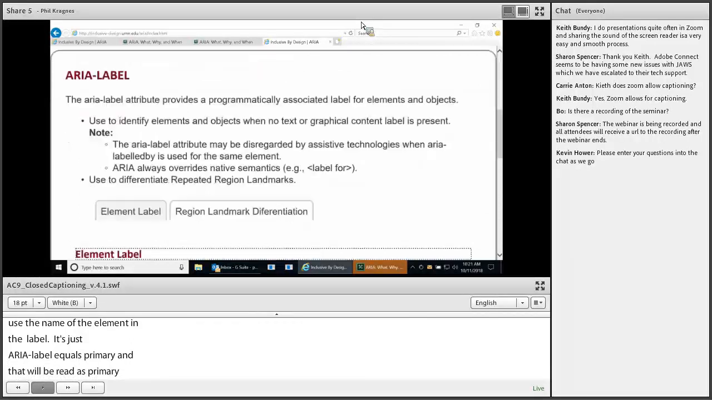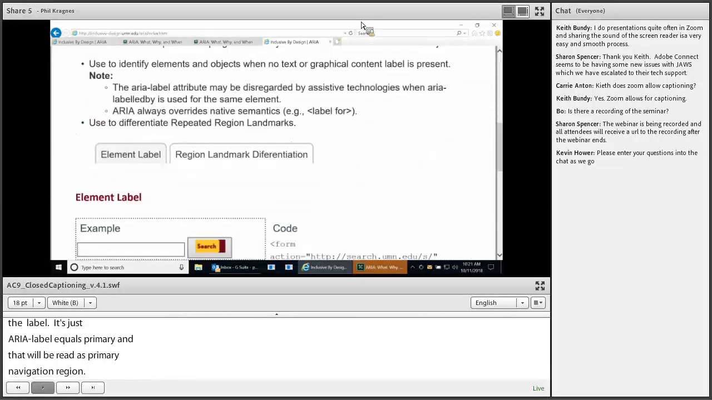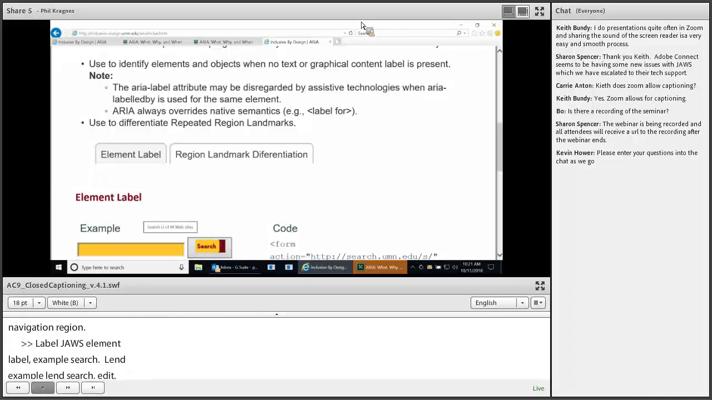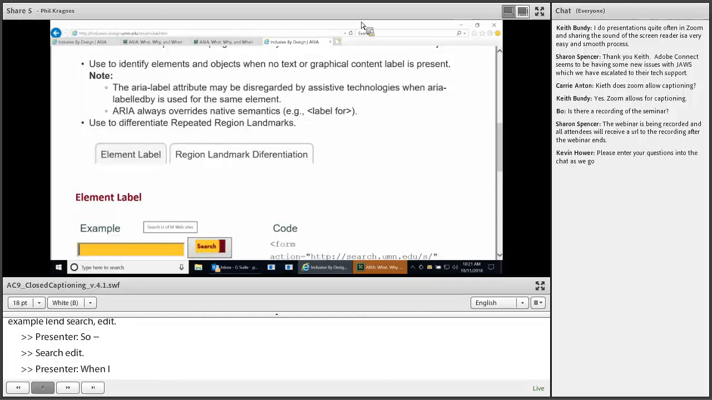Element label tab selected. Use JAWS key. Element label. Example search. Example. Search. Edit. Okay, so search edit. So when I tab to this edit field, it says search, but as often the case, they don't have any text that actually functions as a label saying search. And so I want to say to people with screen readers, yes, you are in a search element. I do that by creating my input element of type text and including the aria dash label equals search.